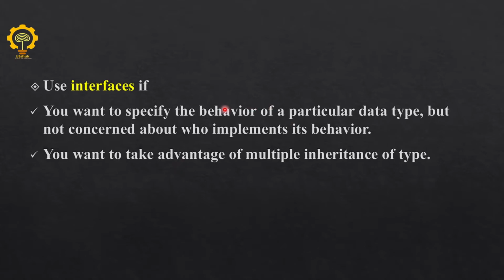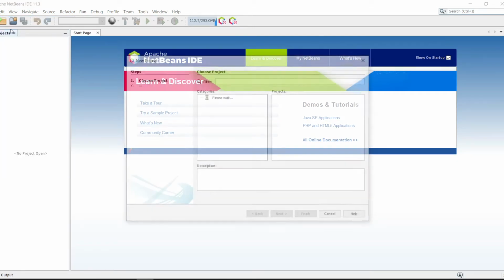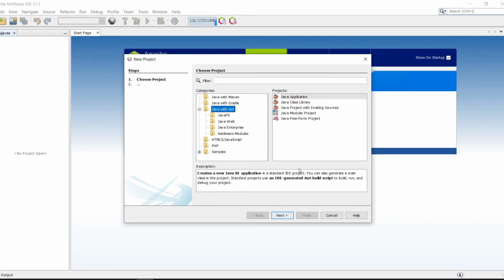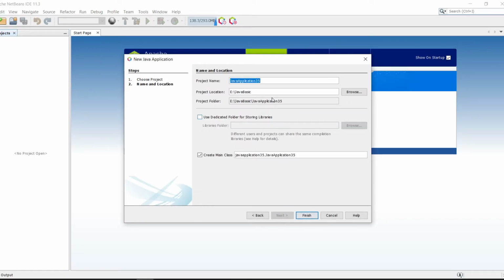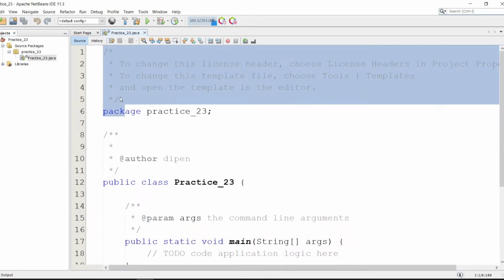So these are all the theoretical sections of interfaces. In order to understand the interface in a practical way, let's move to the NetBeans IDE. So let's create one project here, named practice underscore 23, and let's remove this comment.